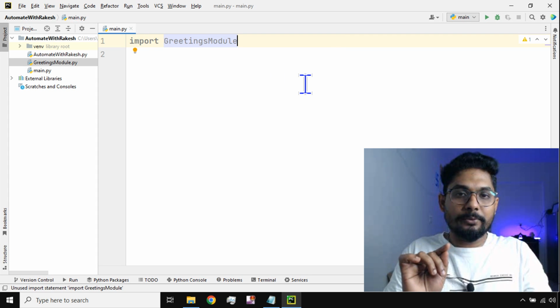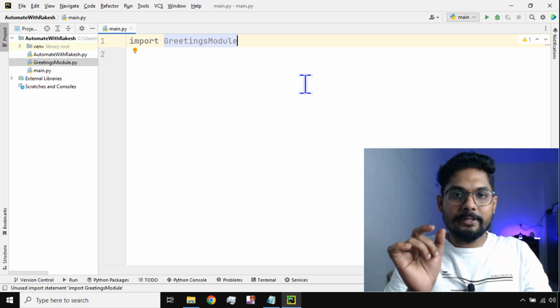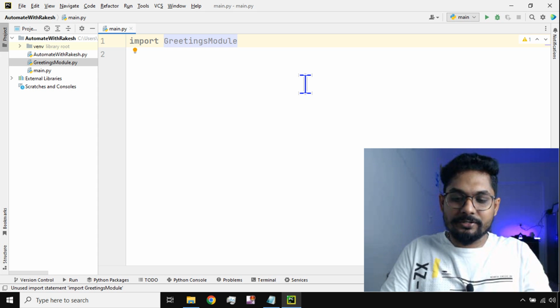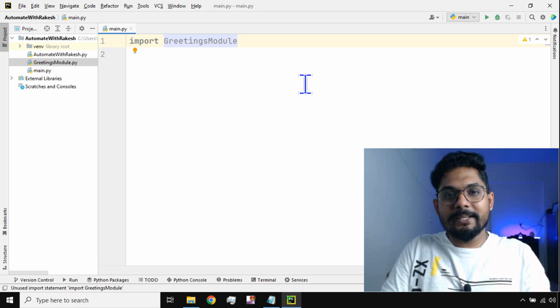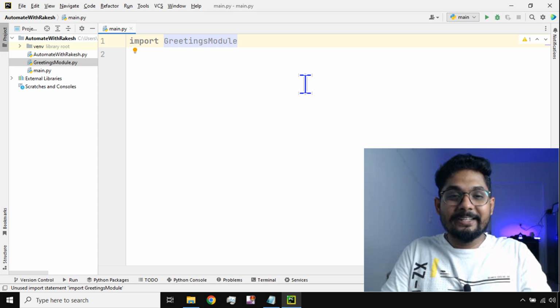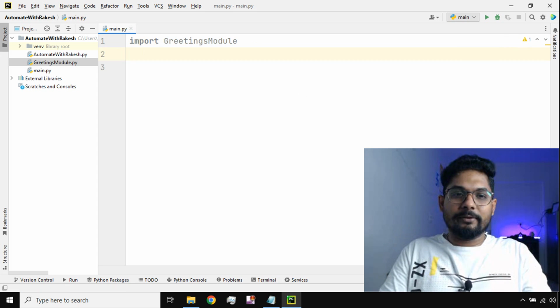Okay, that is the first point. People will make mistakes, so you should type it in the right way. However the case is mentioned, the same way you have to mention it. If you are starting with a lowercase, start with a lowercase. Starting with the uppercase, you have to start with the uppercase. Okay, that's all. Alright, so this one thing we have got.